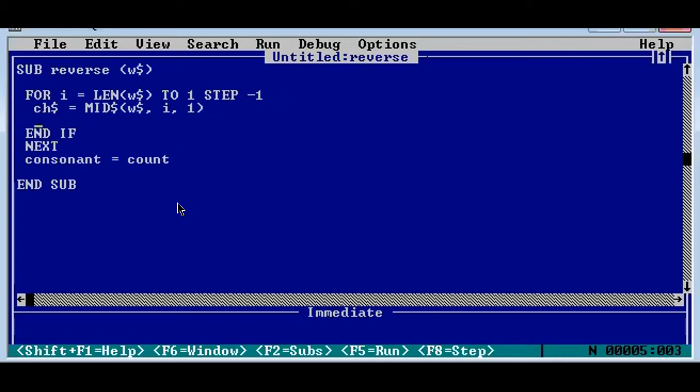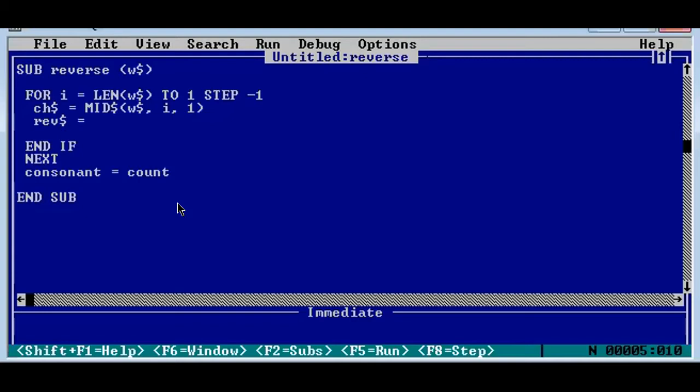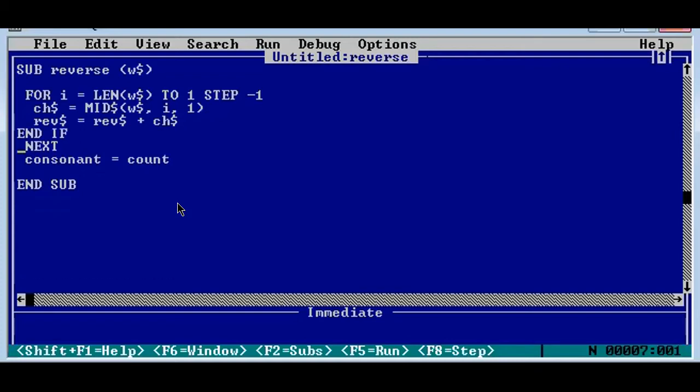Our loop is ready. Now we have to extract. Extraction is the same thing. ch$ equals MID$(w$, I, 1). Here I will become 5, then 4, then 3, then 2, and so on. And 5, 4, 3, 2, 1 all come from I. Now condition checking is not required. We simply store it. And to store, as discussed, we will be using the rev variable. Since we are storing in rev, it will repeat twice: rev$ = rev$ + ch$. And ENDIF is also not required because we do not have an IF statement.